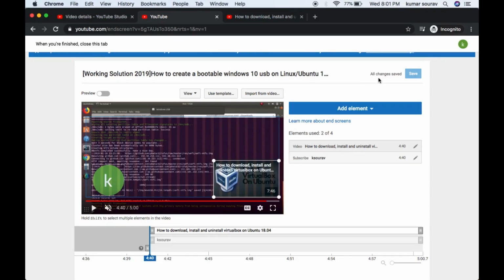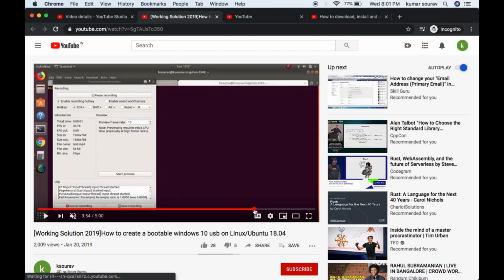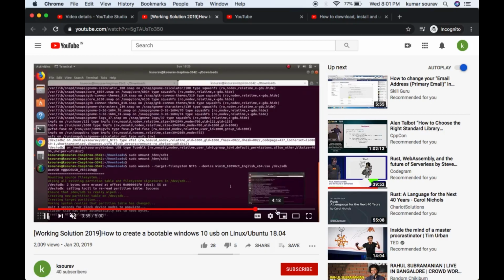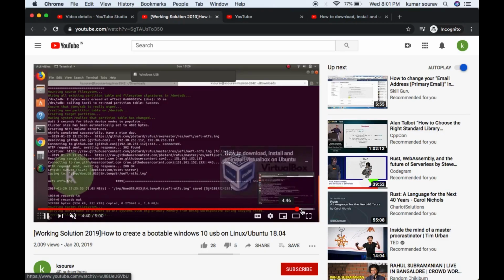It shows that all changes are saved. Now if you go here, let's go to YouTube and see whether the end screen appears or not. So now you can see that the end screen has started to appear on this video.